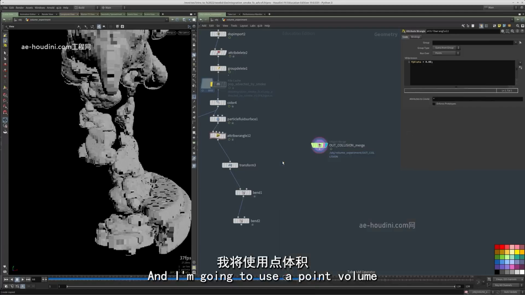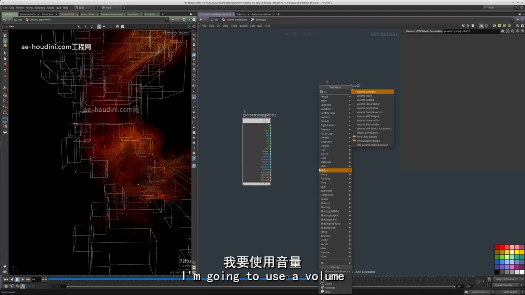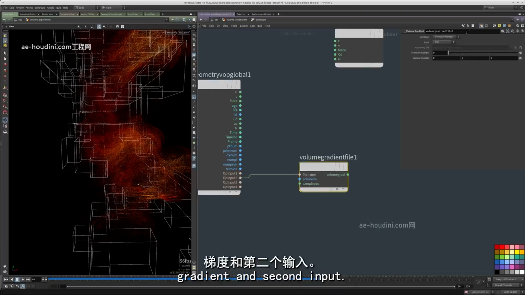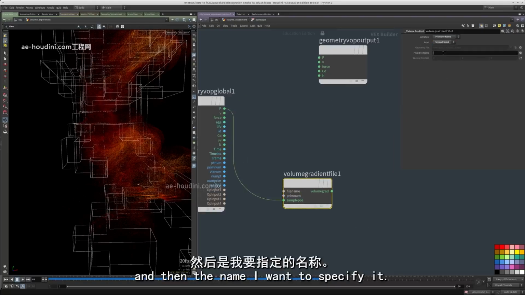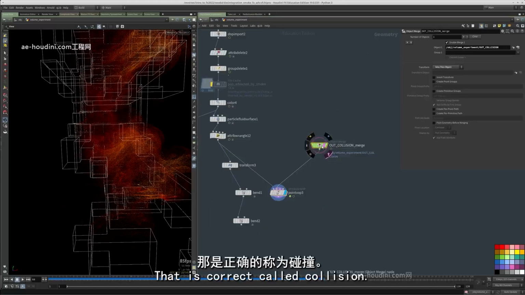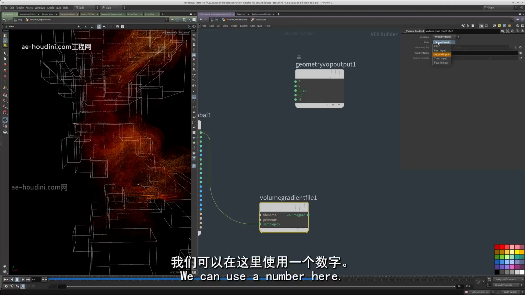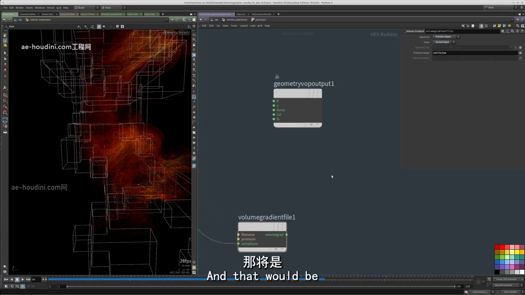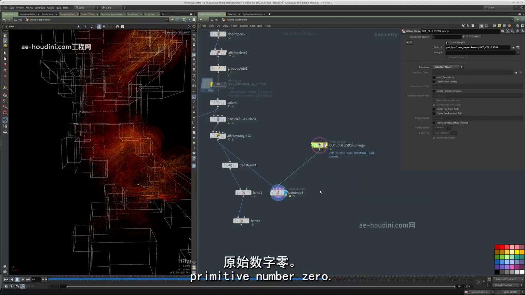I'm going to use a point VOP here and here. I'm going to use a volume gradient and second input. Actually, I don't need this, just second input. And then the name, I want to specify it, make sure that it is correct, called collision. In this case, the SDF is called collision. You can use a primitive number, or a number here, and that would be the order at which these channels are placed. So this is primitive number 0.